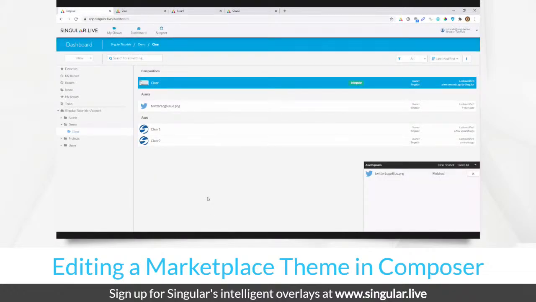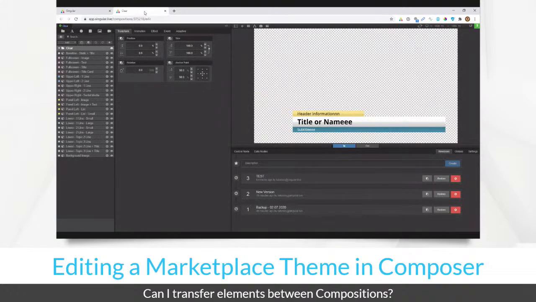Travis, anything else out there? Yeah, we got another question. I guess this is if you're messing around with more than one composition. Can you transfer elements between compositions? Yes.